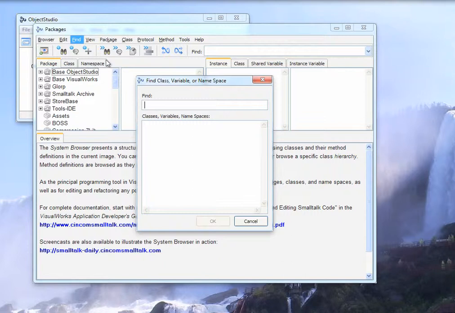It's not actually completely new. Like I said, it's based on the VisualWorks stuff. But they do still have the old stuff in.